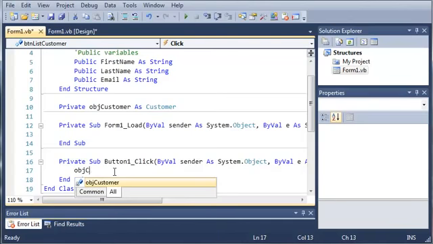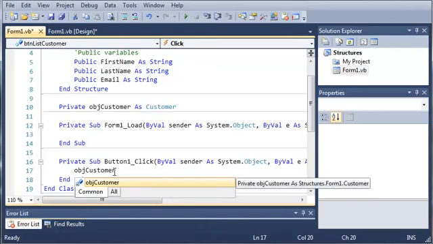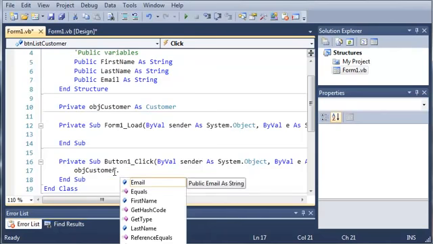So we'll type object customer, and then if we use dot, you're going to see all of the ones with the blue boxes right here. Now that stands for a variable. So we got email, first name, and last name.